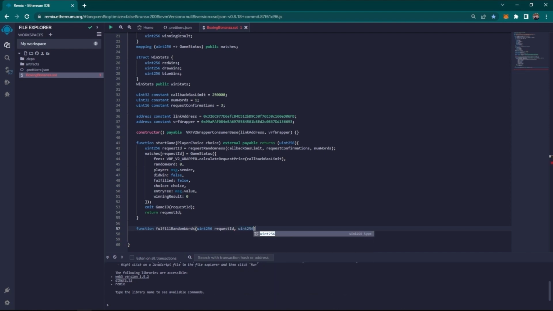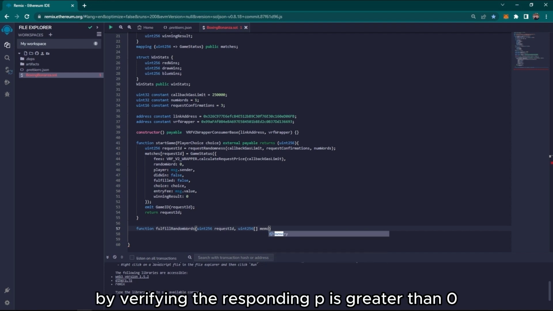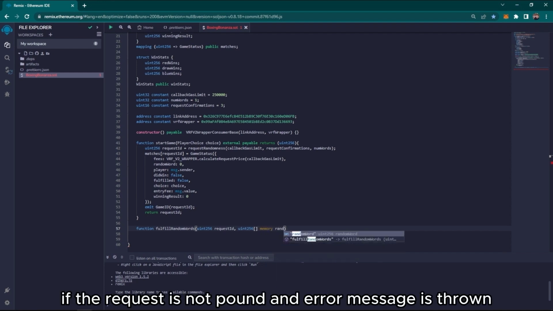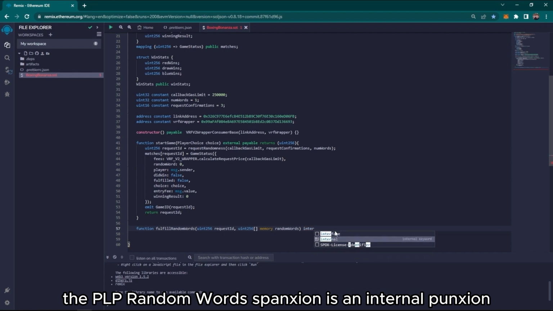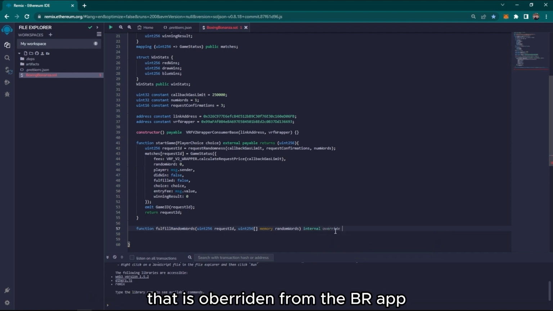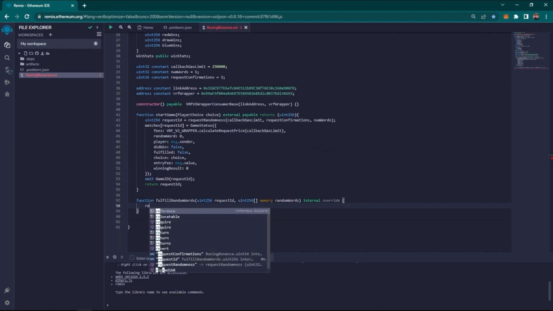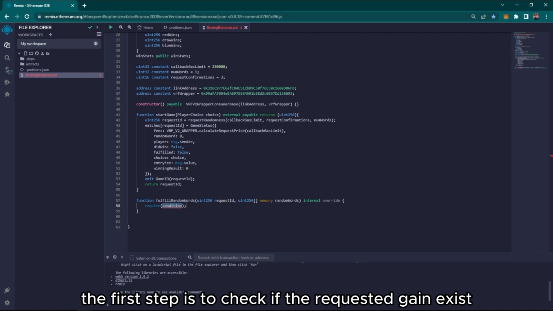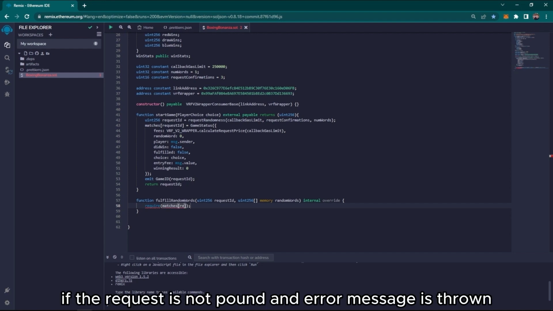Inside this function, the first step is to check if the requested game exists by verifying the corresponding P is greater than 0. If the request is not found, an error message is thrown. The fulfill random words function is an internal function that is overridden from the VRF V2 wrapper consumer base contract.